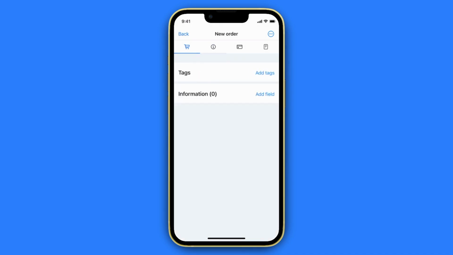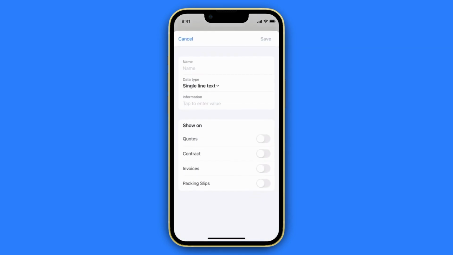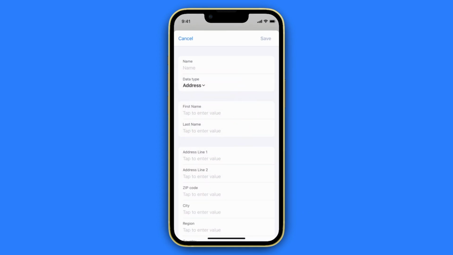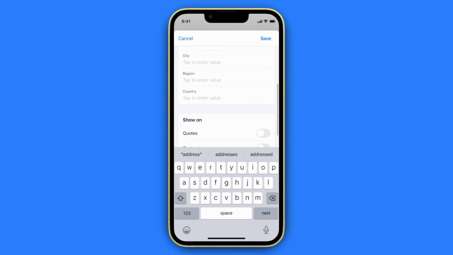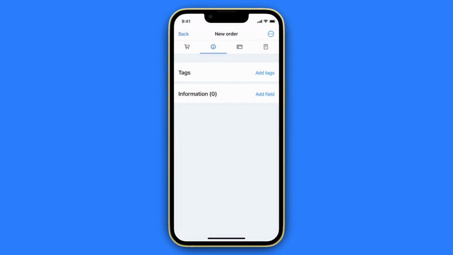Scrolling up, you can click on the information icon to add any tags to this order or any extra information fields. Information fields are really handy to add any extra addresses, any extra relevant dates, or any extra notes regarding this order. Here I'm adding an extra delivery address, for example, if I were to need one for this specific order. Or I can skip this step and go to the next icon, which is my payment icon.